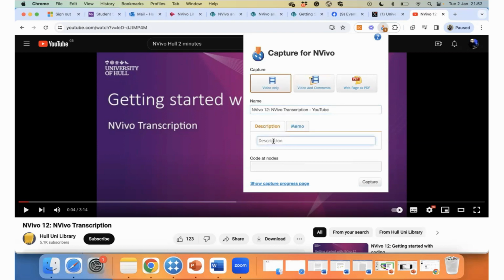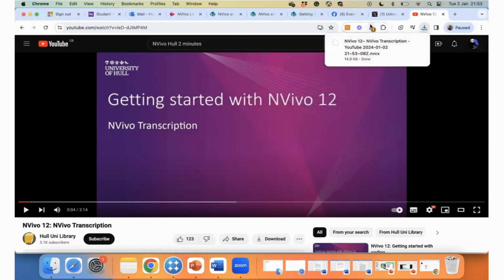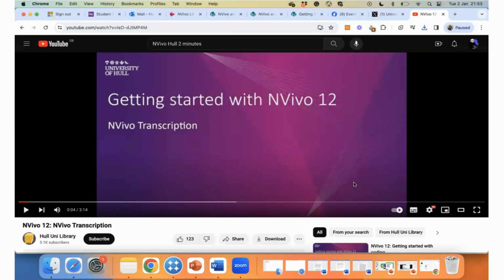I would like to capture video only, so let's call it video 2 and video 2, and again to memo video 2 and capture. And let's do it for the third time. We have got our notification that one of the jobs is done, but let's go to the third one, which is video and comments. And now we can give it video 3 and video 3, and let's take it as capture.